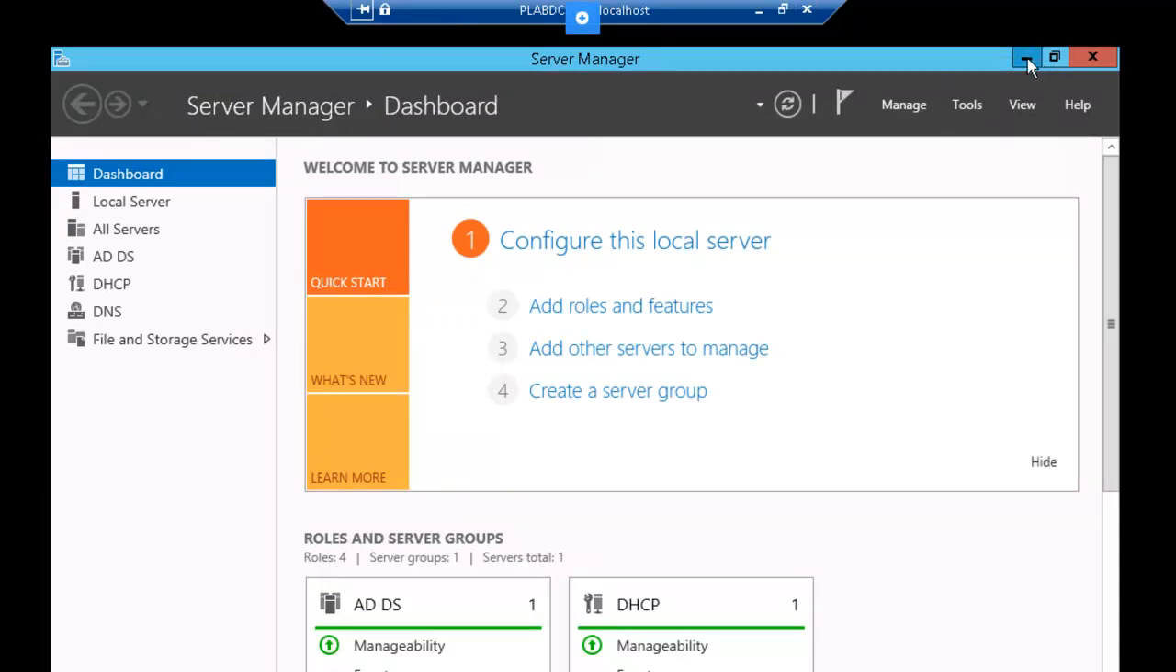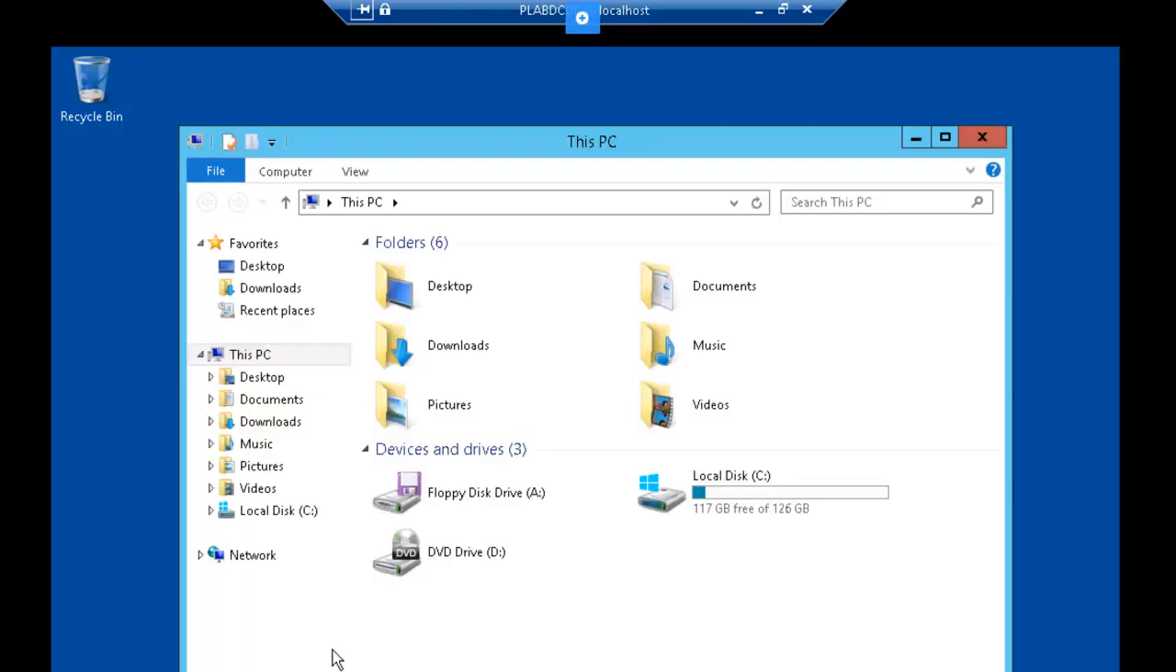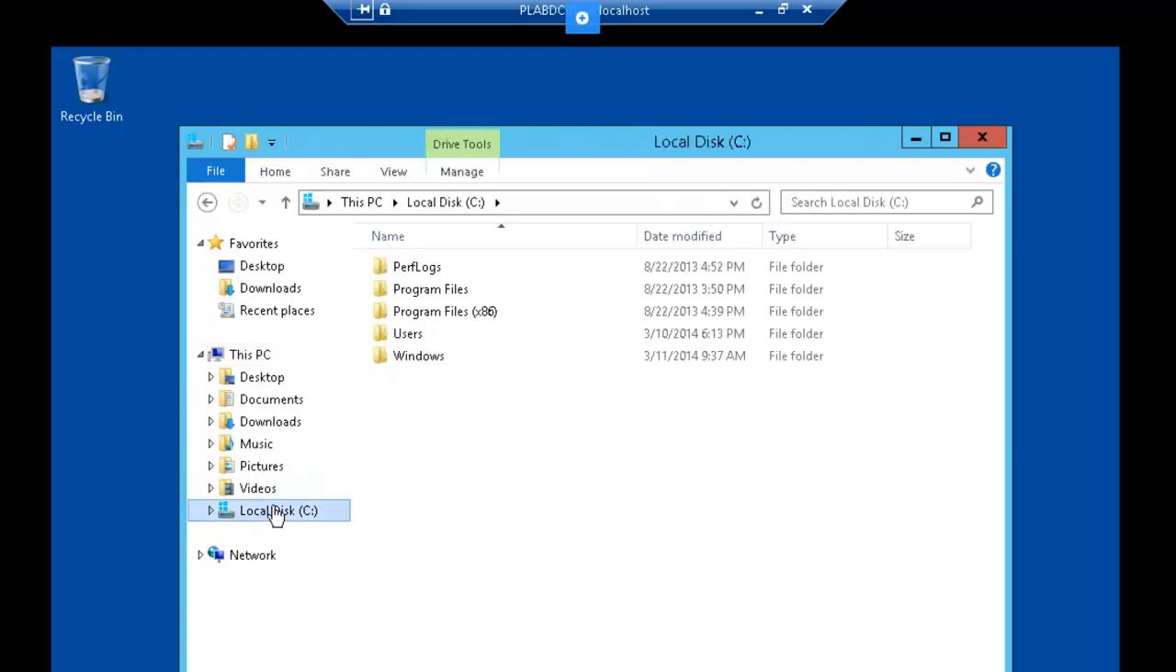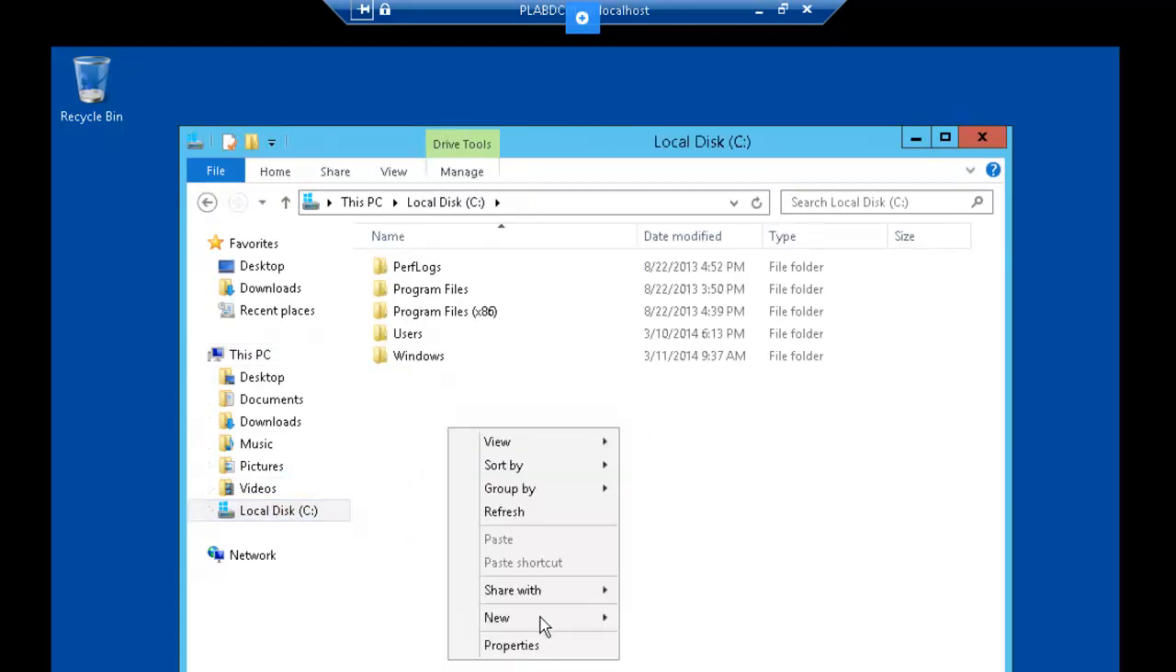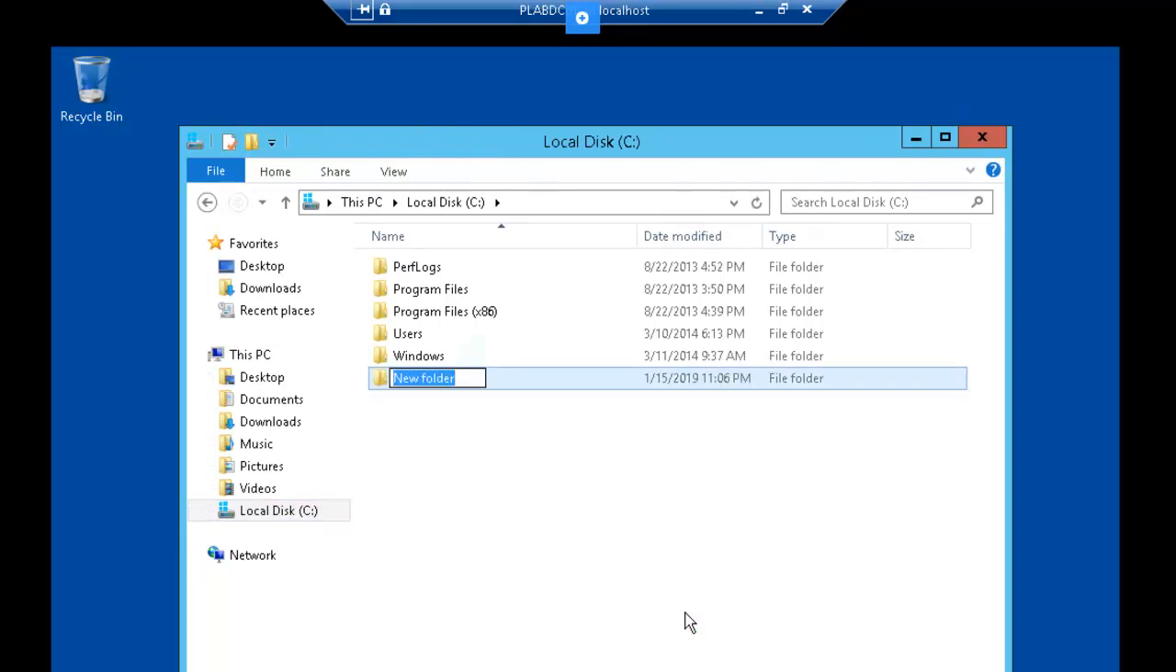Let's minimize Server Manager and open Windows Explorer. Let's select Drive C, right mouse click, New, Folder, and we'll call this folder Images.